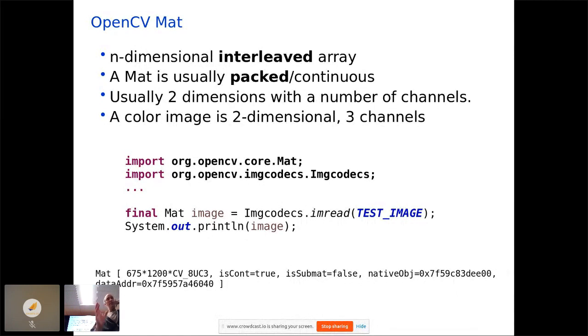But in OpenCV, for the purposes of most computer vision algorithms, and even all the new deep learning stuff, I don't know of any that don't operate on a 3-channel color image. Now, they don't always operate on a packed continuous array. Sometimes you have to separate the channels out before you give it to the network, but most of them are.